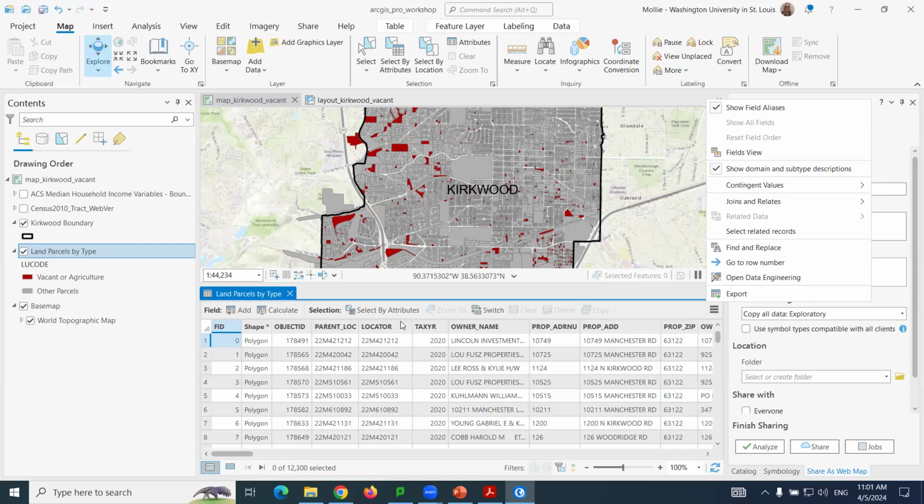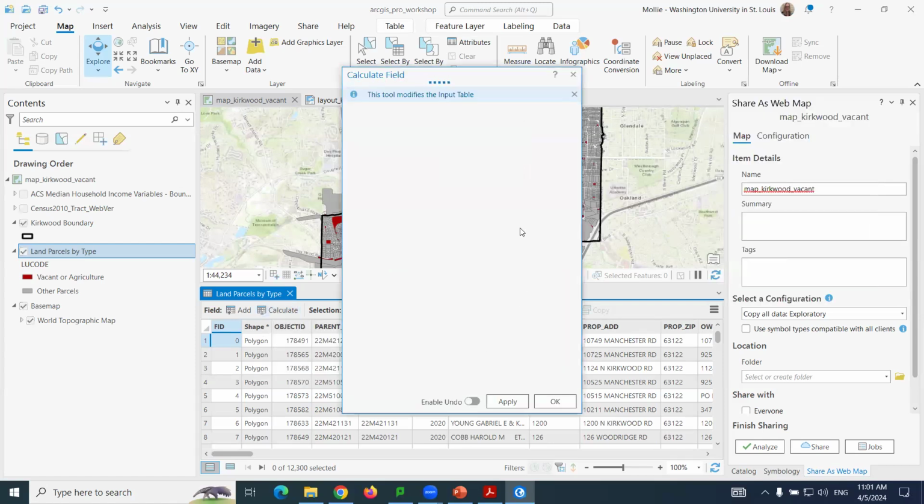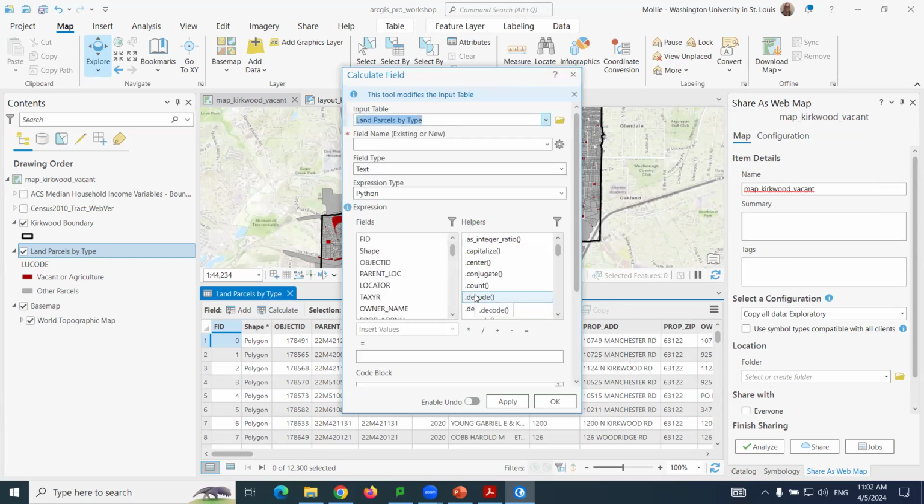One cool thing about ArcGIS Pro is that when we hit the calculate button, it opens up this calculate field tool. Before in ArcMap, we would right click on the field and the drop down would show up and we'd click calculate field there. It's a little bit different. The separate tool opens up.